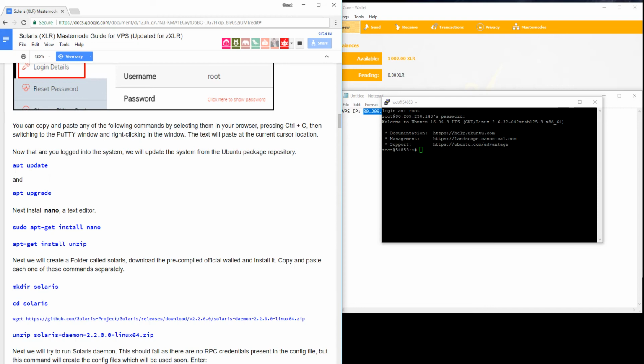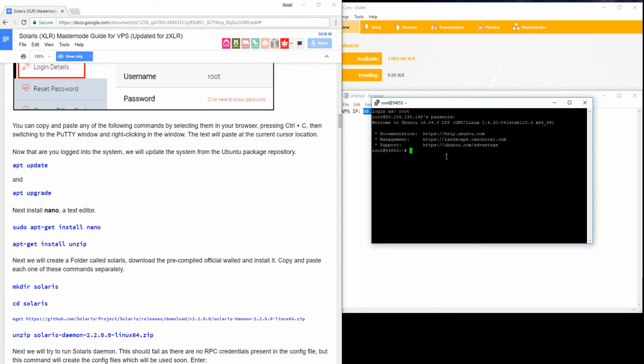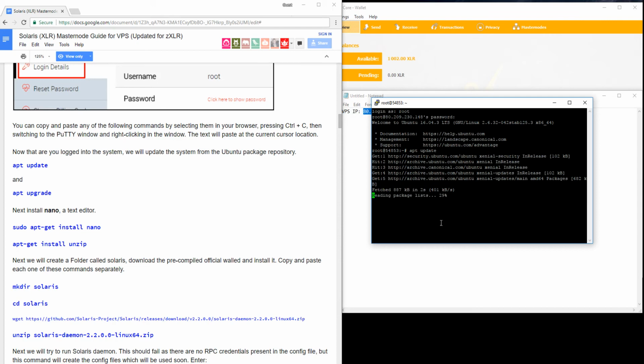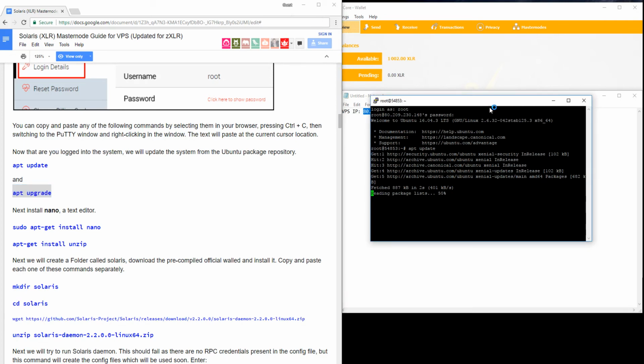And you want to enter these commands one by one that are in blue. Now you don't have to type them out manually. You can select it, hit Ctrl C, and go to this window and right click your mouse button, and that will paste it in, and hit enter. Wait until everything is installed to move on to the next command.